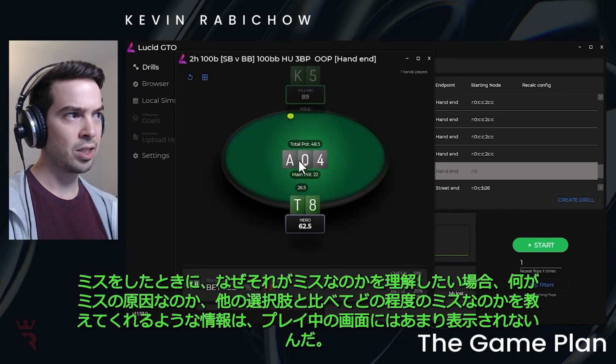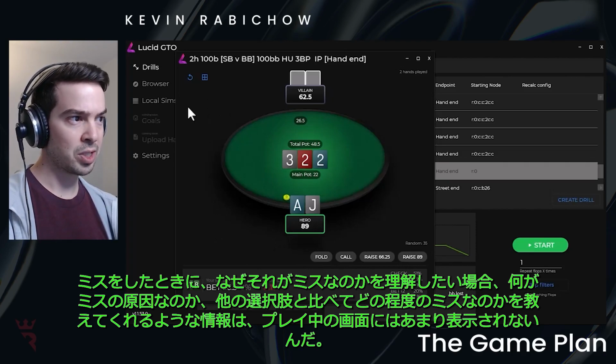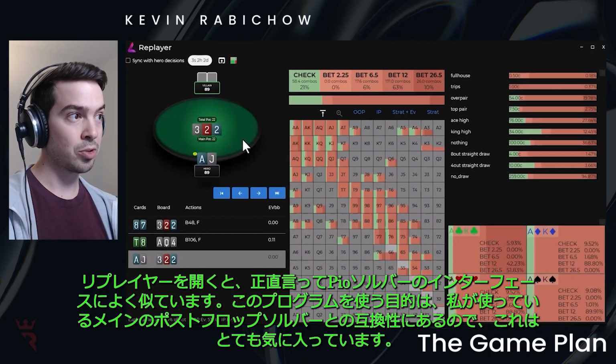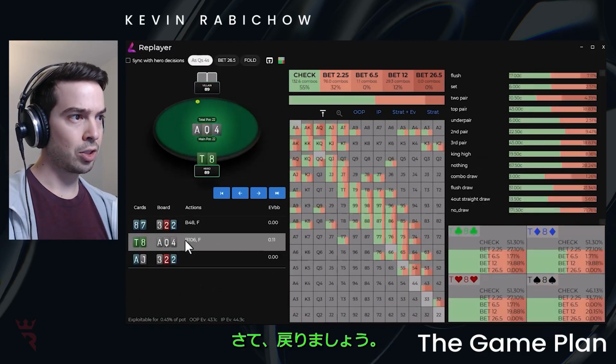If you've made a mistake and you want to understand why this was a mistake, you can see there's not a whole lot of information available on the screen while you're playing to tell you what caused the mistake or how big of a mistake it is compared to your other options. So if you open the replayer, you're going to see, honestly, a lot like PioSolver's interface, which I like a lot because the whole point of me using this particular program is its compatibility with the main post-flop solver that I'm using. So I can go back.